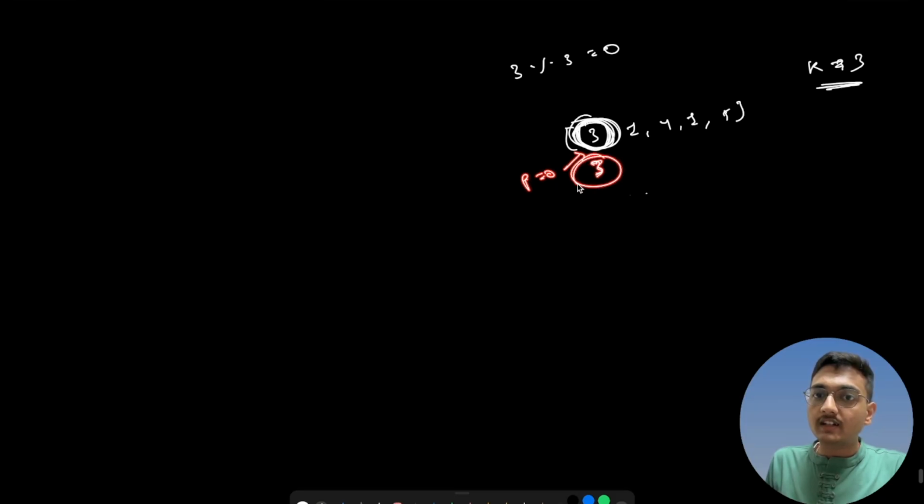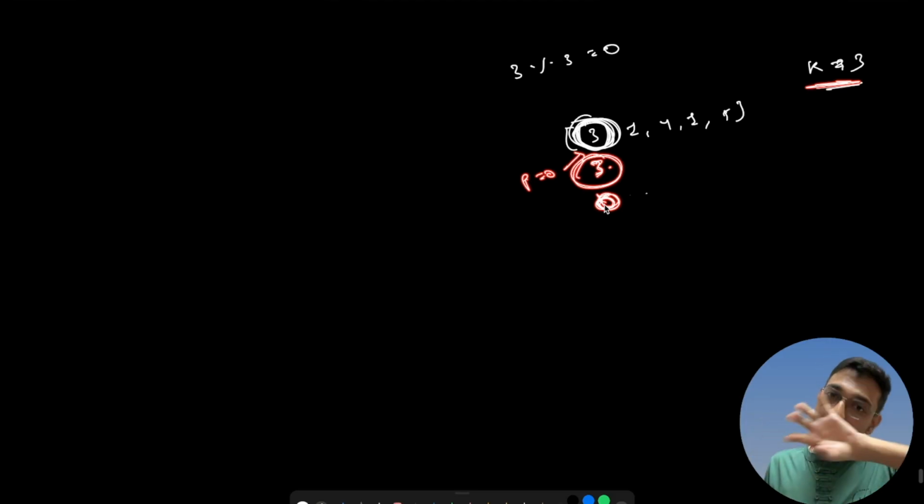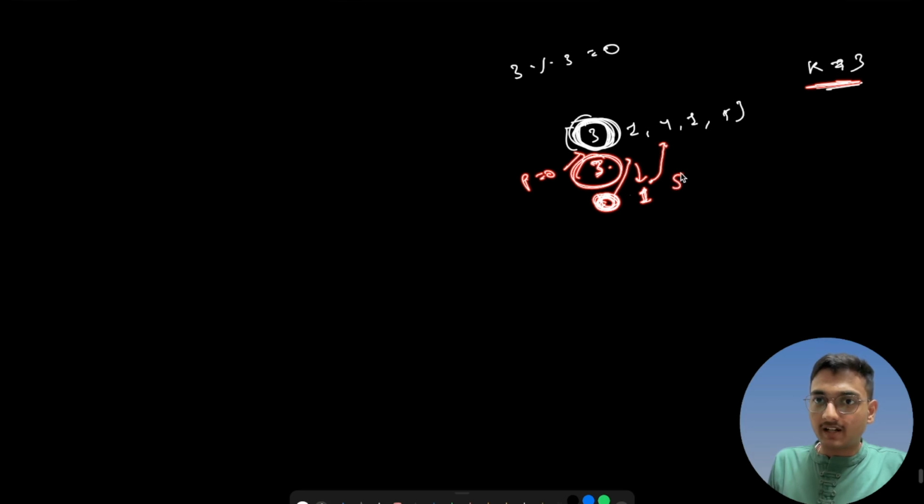Now we saw that this prefix sum is divisible by 3. So can I say that I can make it 0? Yes, I can definitely say that. So let me make a 0 here, because I'm considering that I have removed this. Superb. Now I got a 1, I will write it here. My prefix sum becomes 5.